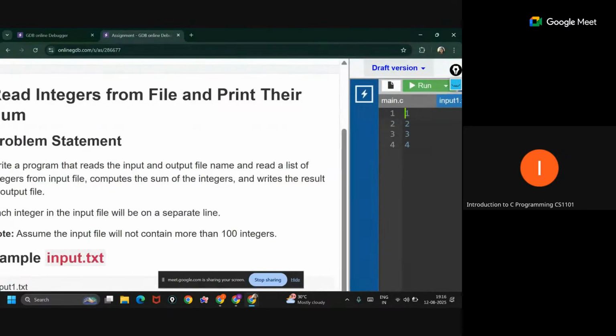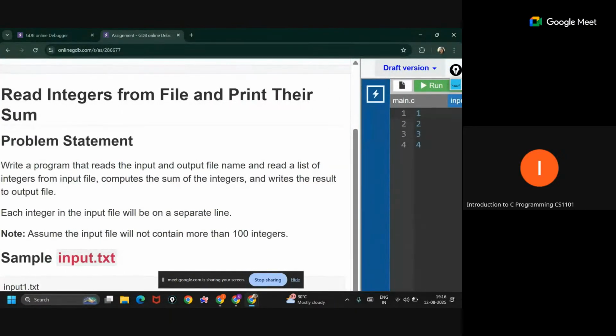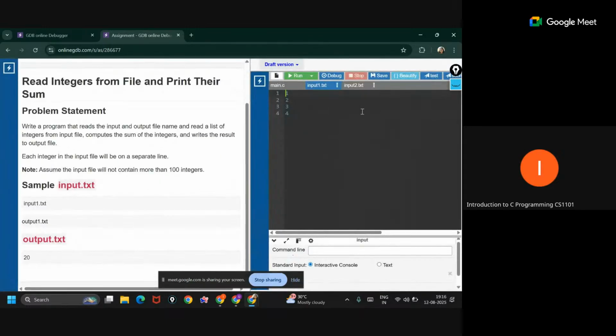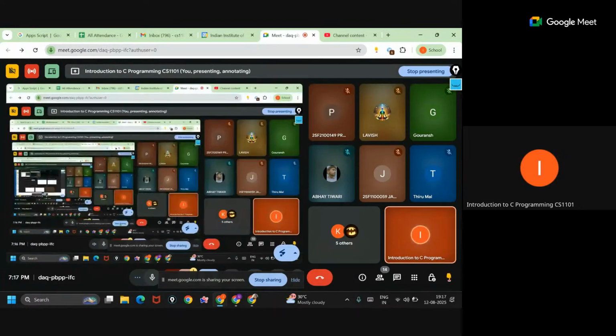So what you need to do is compute the sum of the integers. What will be the sum value? Nothing but 10, right? Because 4 plus 3 plus 2 plus 1. Next, you have to write it in the output file as well as print that value. Is it clear? Is the question clear to everyone? Yes, ma'am. Okay, can you all try writing the code then?